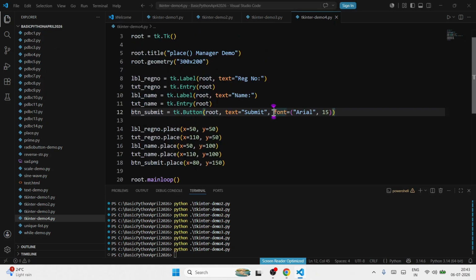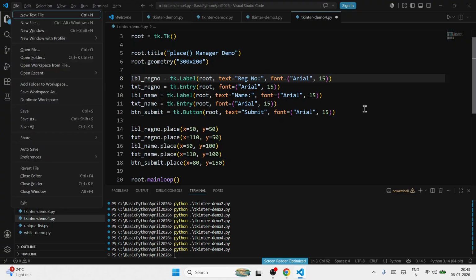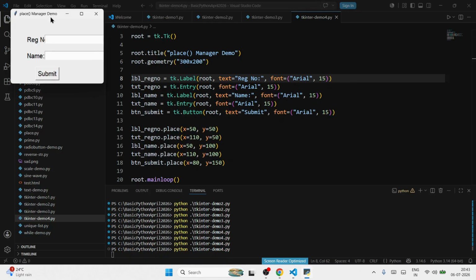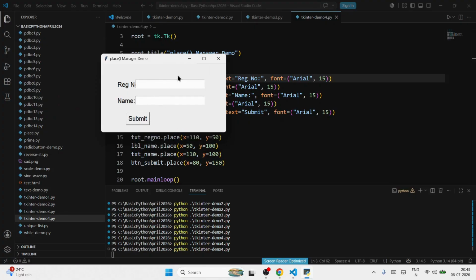The same way, if you give font to everyone, font can be given to everyone. Okay, so you can check everyone is increased in that.